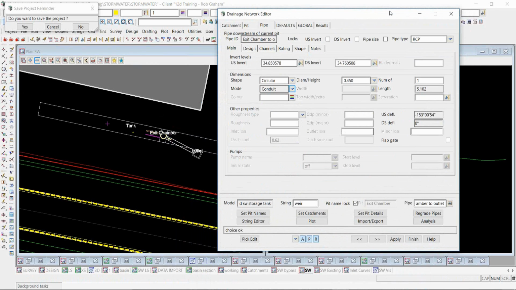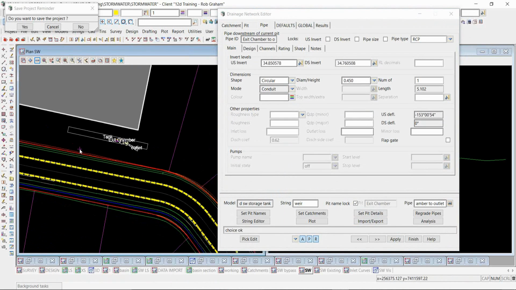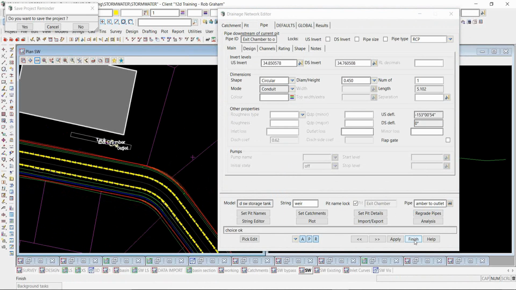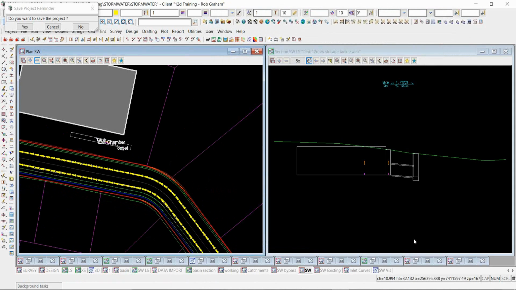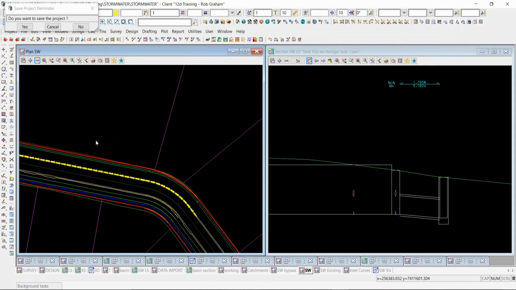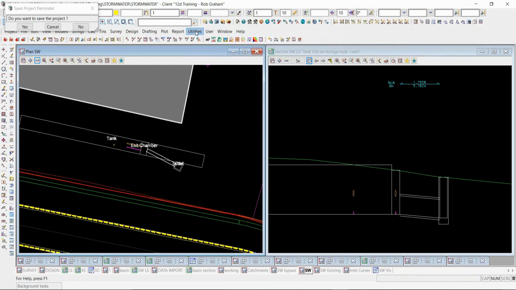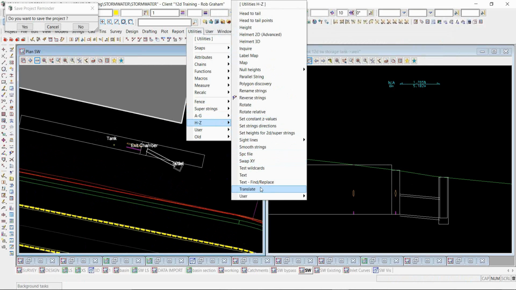All right, next step. If we hit the apply button on that, you'll see that all of a sudden we can see the full size of that tank. Well, that's probably not the location we want the tank. We need to pick this tank and move it a little bit under the base of the building. Now, the best tool that we have for picking and moving that is our utilities translate option. So let me just take you into that and show you what I would do for translating that tank in the upstream direction. I'll go up to my utilities, down to H to Z, and move across to translate.